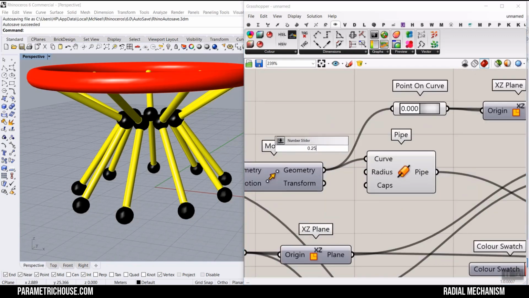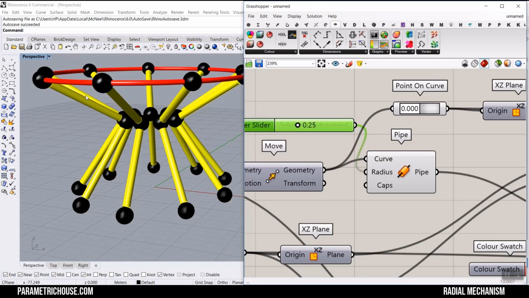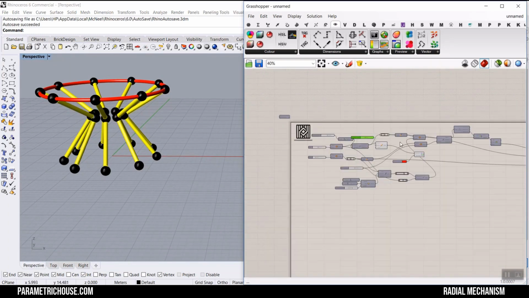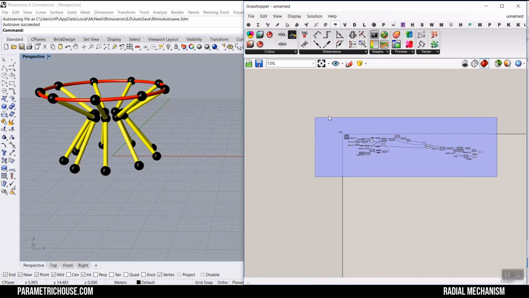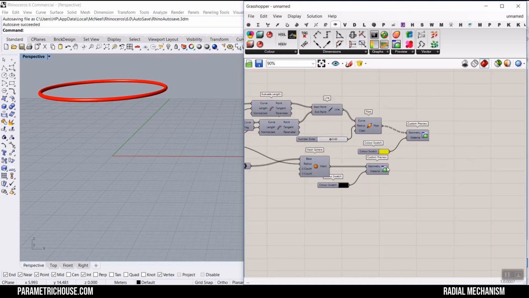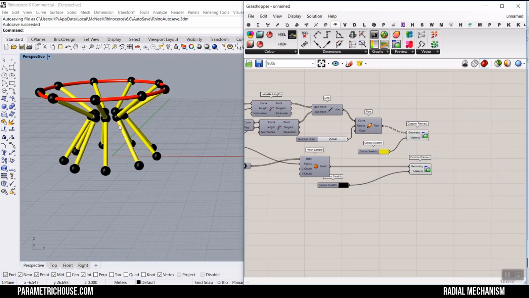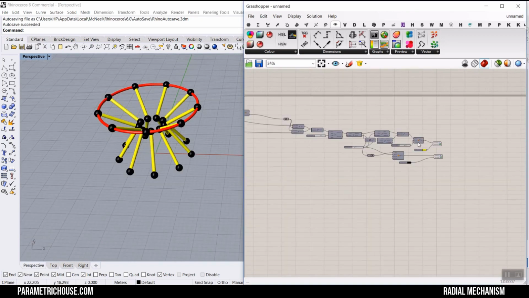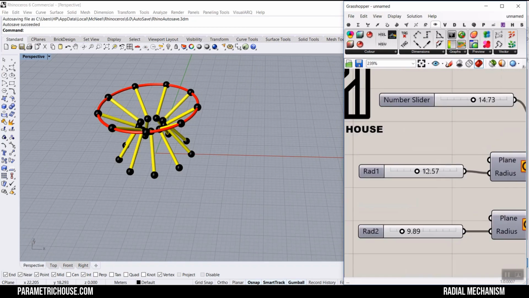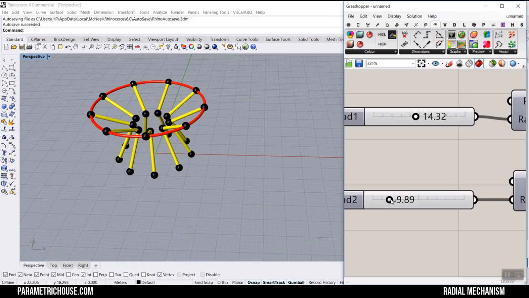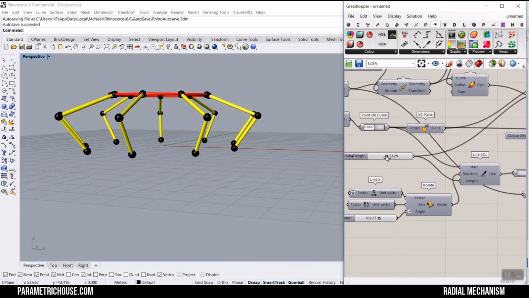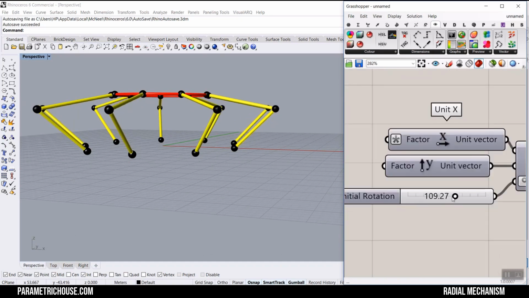Control the radius. That's it. And we can turn everything off. Turn on only the custom previews, so we are sure that we are not showing anything additional, and that's it. So now we have the mechanism. We can play with it and work with these numbers. The first circle, the second circle, the length, initial length, the initial rotation.